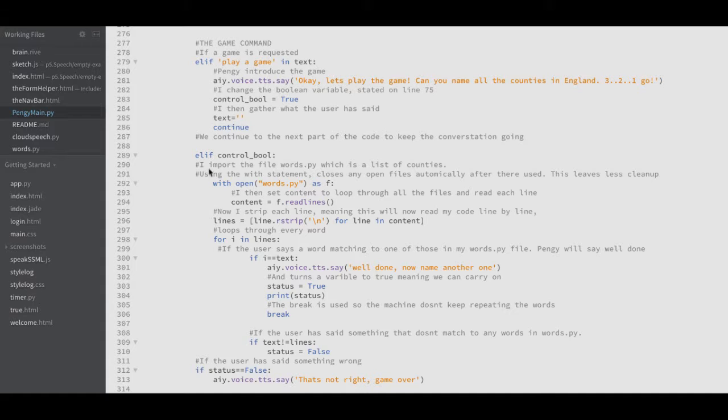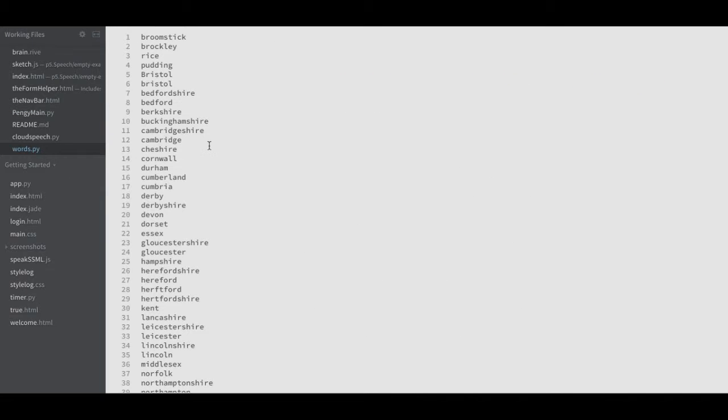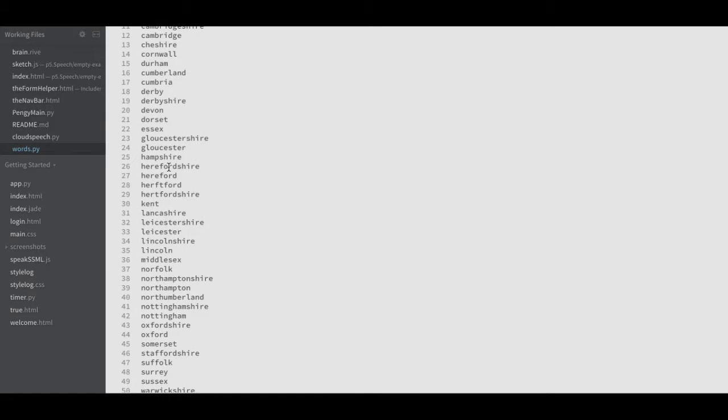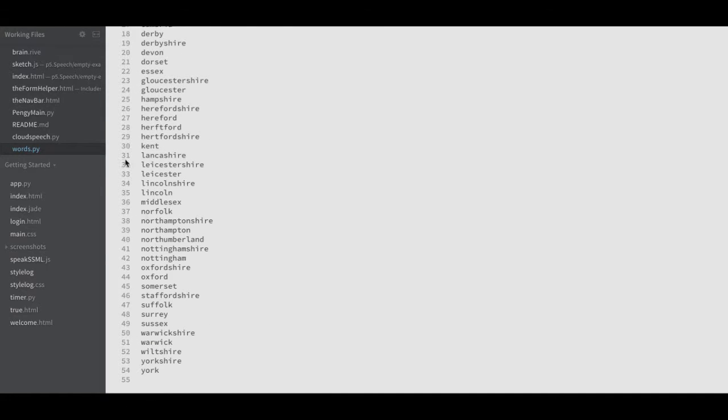So we're basically gathering what the person has said. And now we want to continue the code. The reason we continue the code is because we don't want someone to say anything here and then Pengy say something. We only want him to say something once play a game is said. So we're continuing the conversation. Now we're going to open up a file called words.py, which is right here. Yep, I have it here. And this file basically just contains all the counties in England.